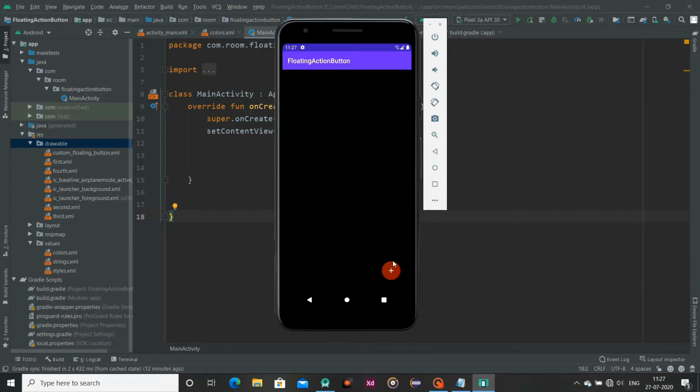In this lecture we are going to learn this expandable floating action menu. You can see here, this is our floating action button, and when we click this button we are getting 4 floating action buttons here with some tags. Okay, so let's get started.